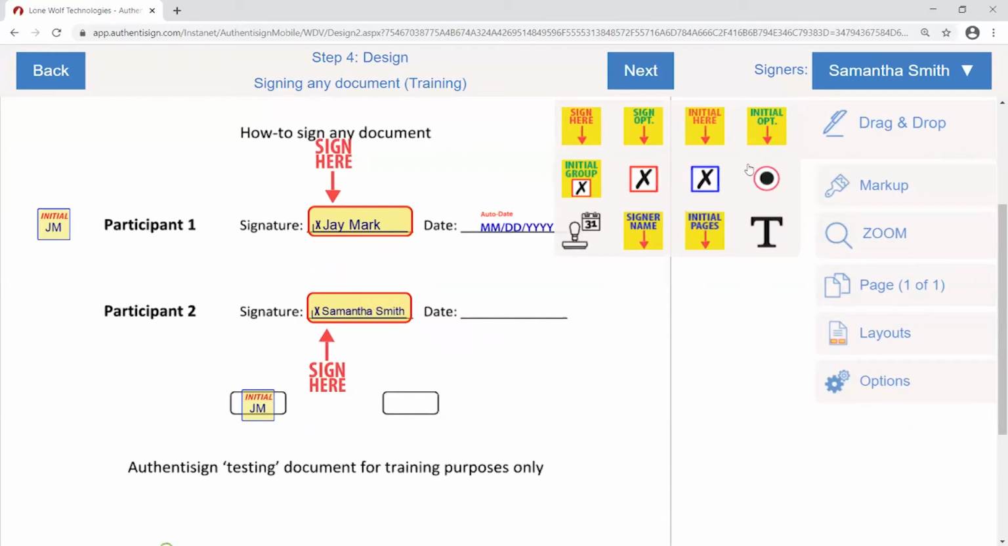But what you'll end up noticing as well is when we look at it from the participant's perspective, your participant only sees the tasks that are assigned to them. So Jay, when he goes to sign this document, he's not going to see Samantha's sign here. That won't be in his way. Even if it was in his way a little bit, he wouldn't be seeing it, right? It'll become more clear in a couple of steps. I hope I described that correctly.